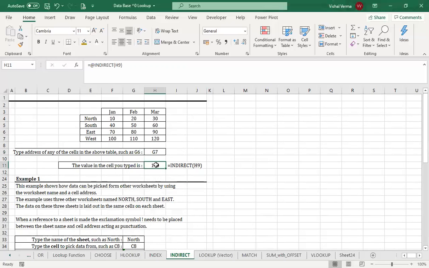So with the indirect function, what is happening here is that it takes the position or the address of that particular cell from which we are looking for the value, and the indirect function will derive the value of that particular address and give you the value. This is the important point when we are looking at the indirect function.